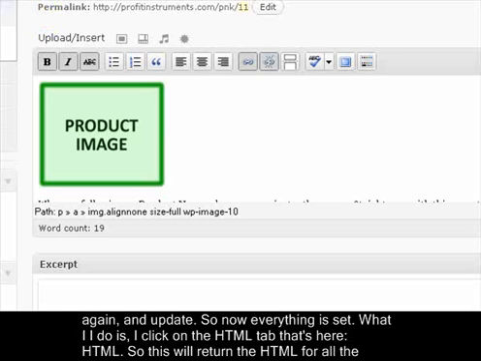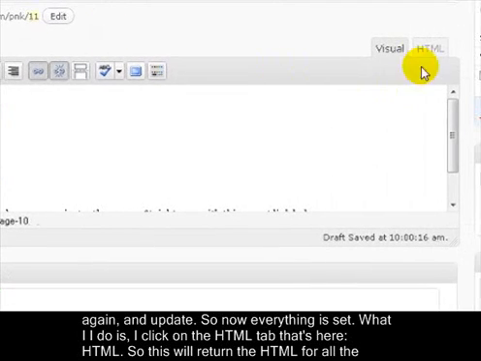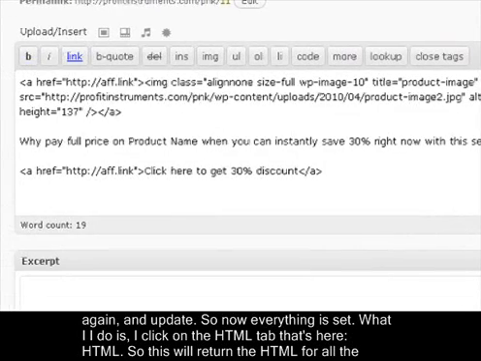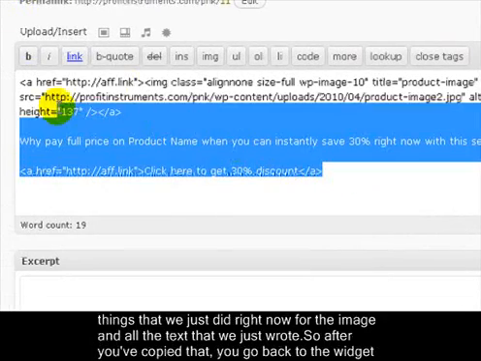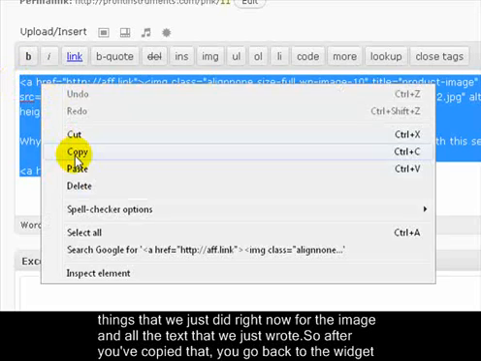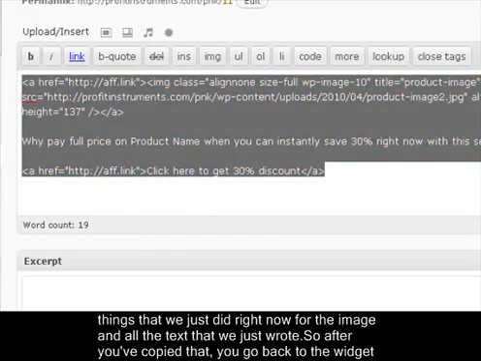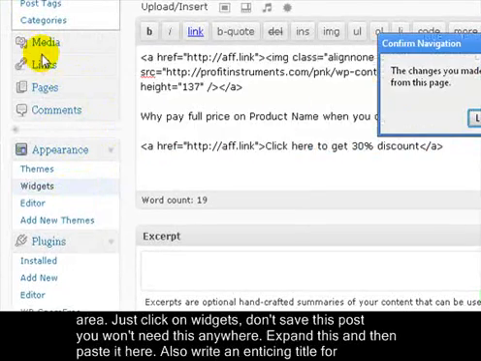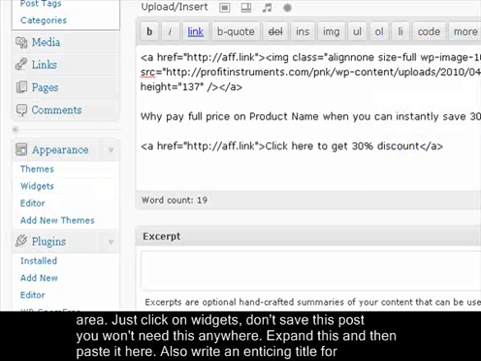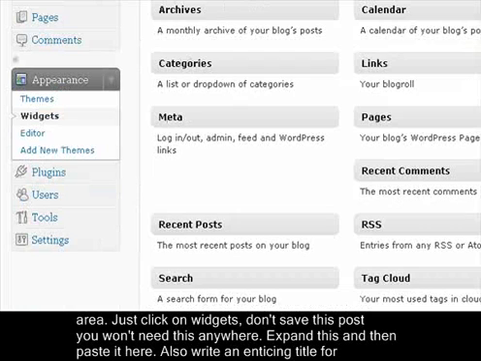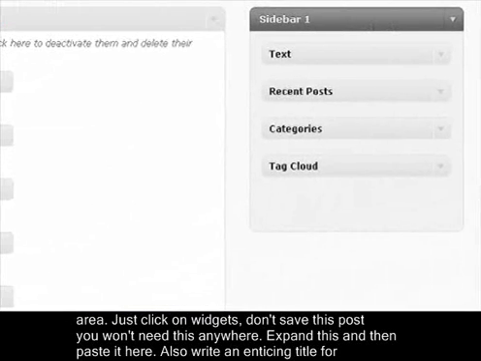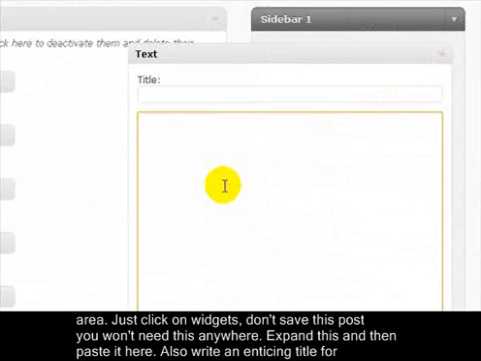What I do is I click on the HTML tab that's here. Okay, HTML. So this will return the HTML for all the things that we just did, for the image and for the text that we just wrote. So after you've copied that, you go back to the widget area, just click on widgets. Don't save this post, you won't need this anywhere. Expand this and then paste it here.